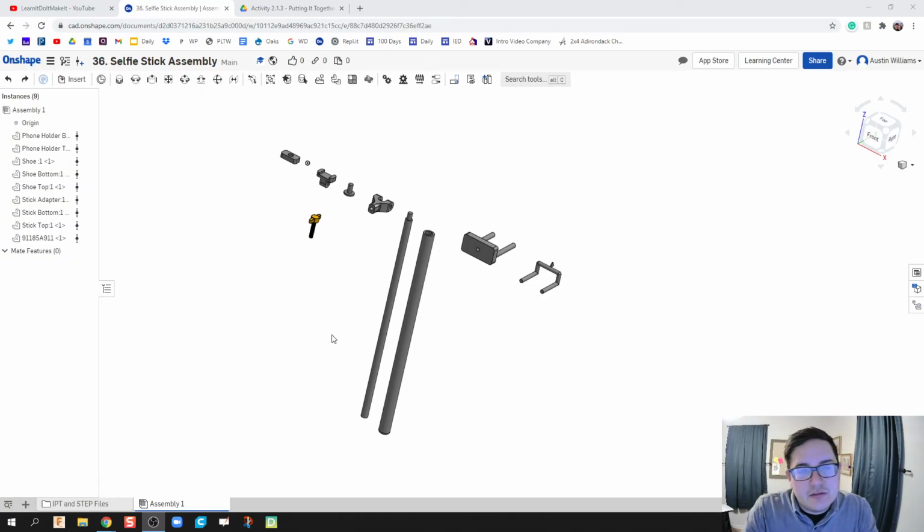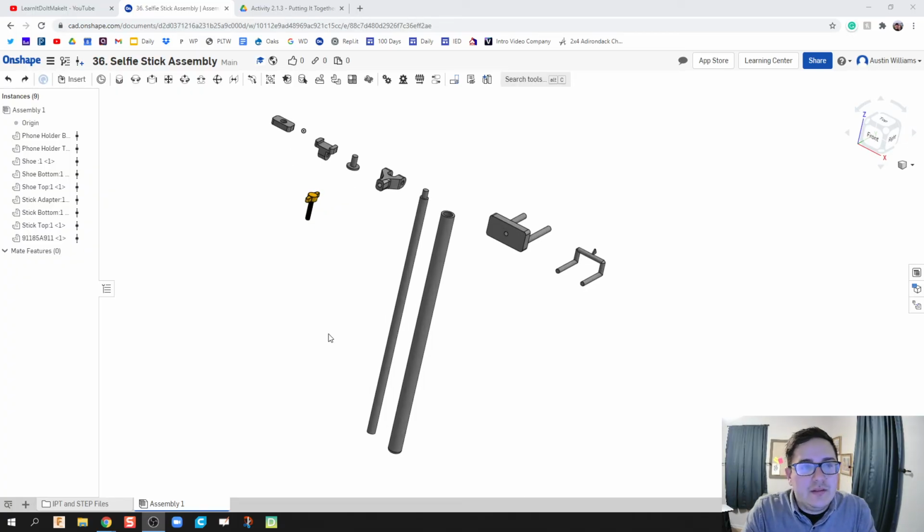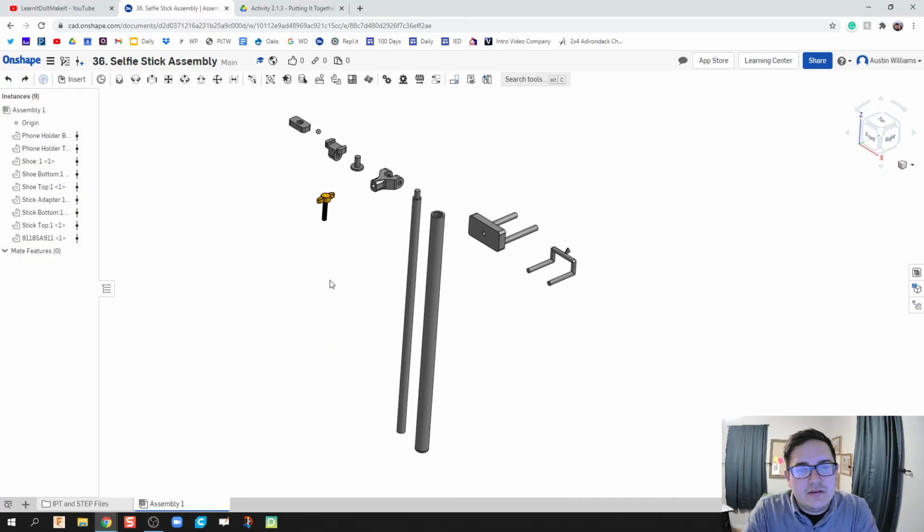What we're gonna do is move forward with making our selfie stick assembly. Now, what we have here is kind of an interesting thing where I want you to think about our constraints, how to move forward with them, our mates, and then how can we do them in a very efficient manner so that our parts do what we want them to do, or what they really should do in real life.